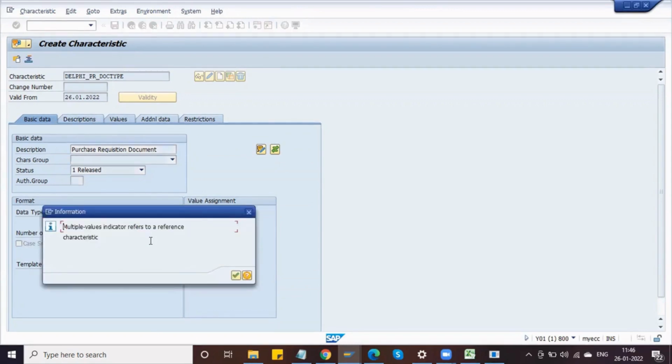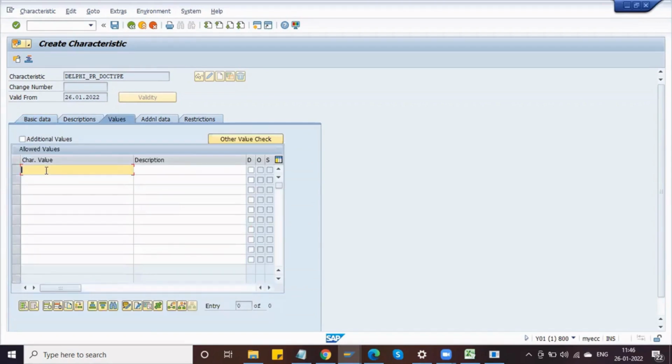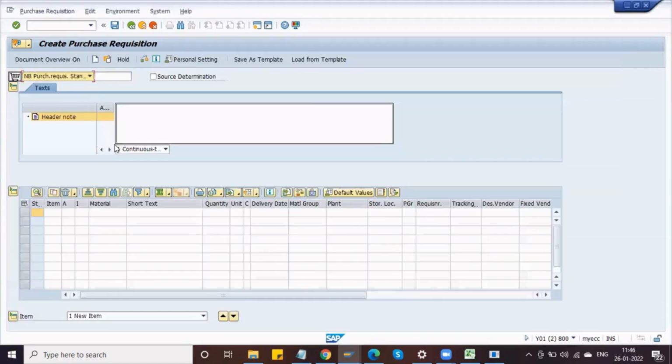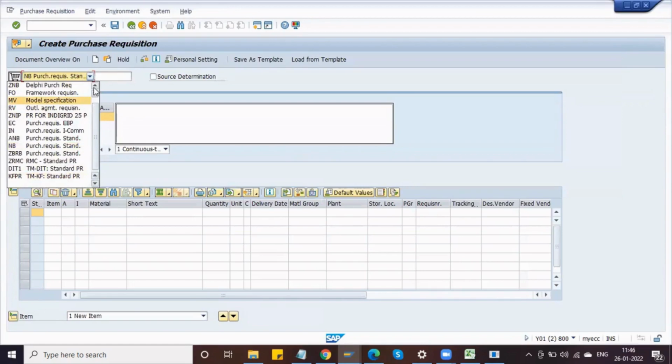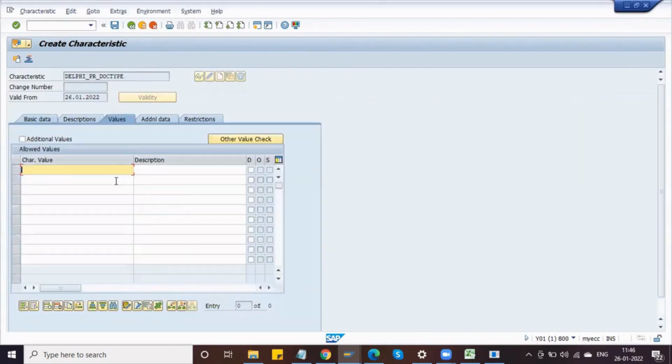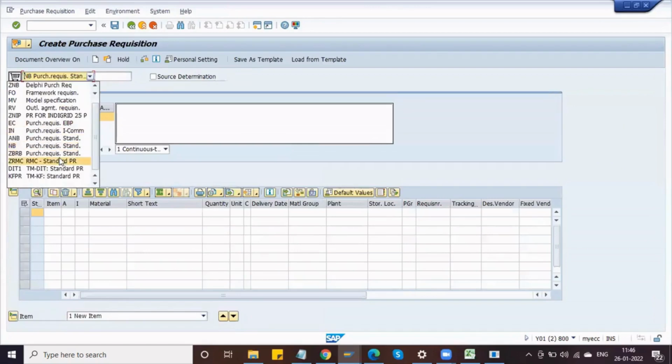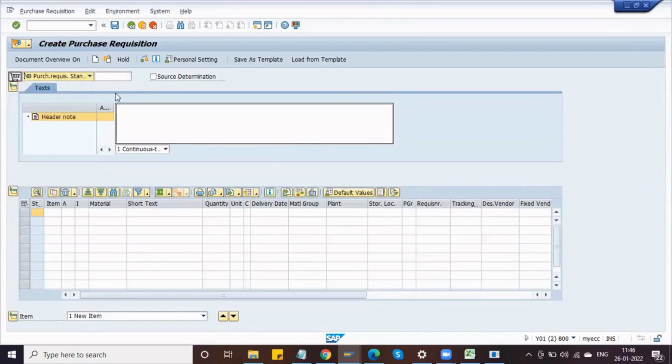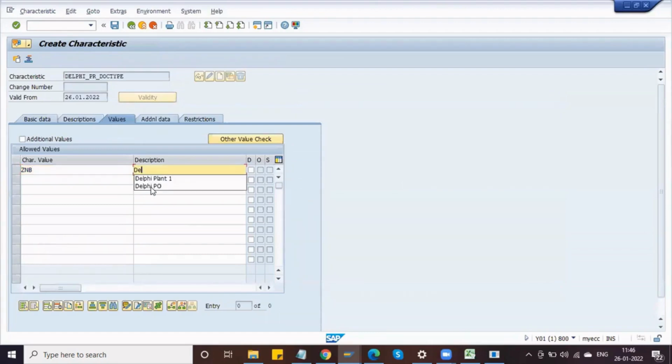Go to values, and here, characters. How many document types are available here? What are the document types we require? We simply maintain them here. Which document types do we require for the release strategy? We defined GNB, right? What is GNB? Yes, Delphi purchase requisition. Let's give the description as Delphi purchase requisition. Let's take another document type also, the standard doc type.